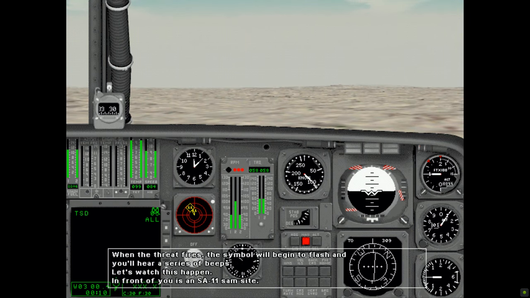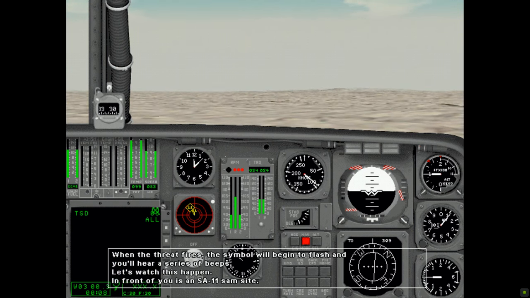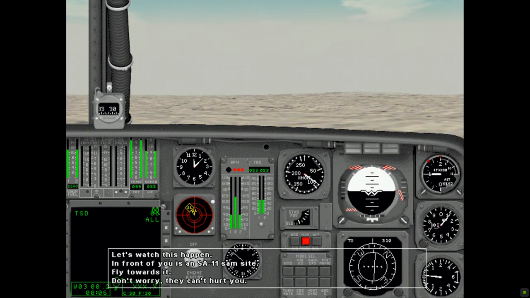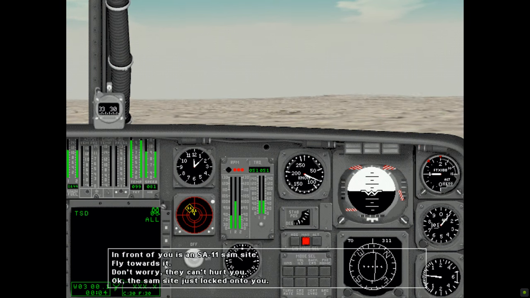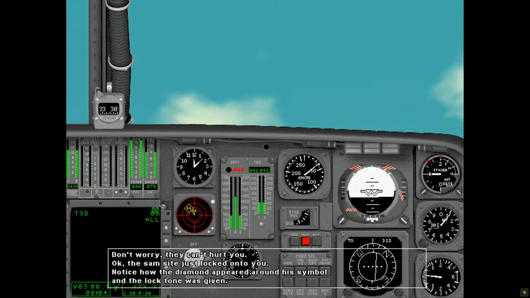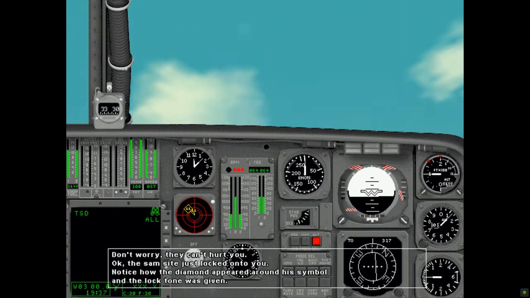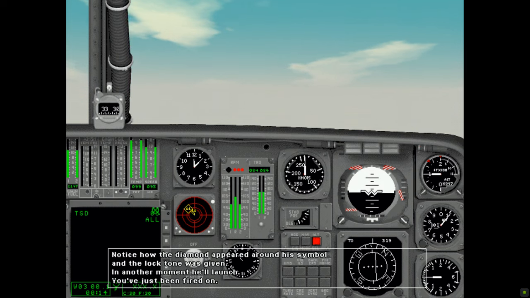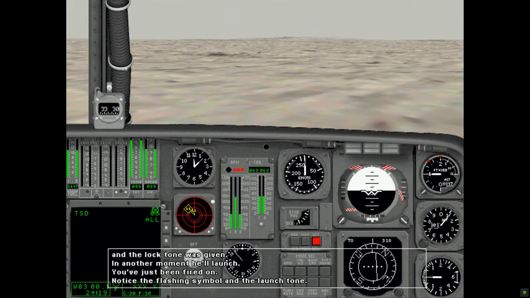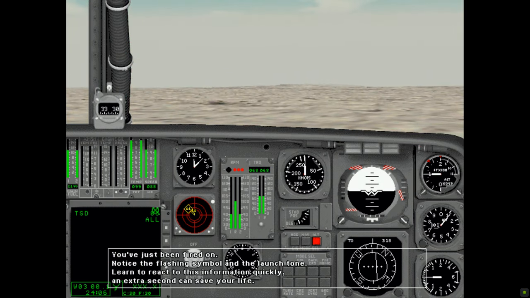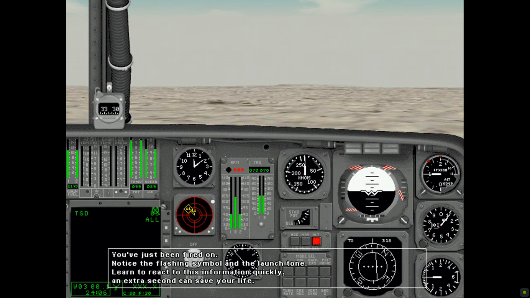Let's watch this happen. In front of you is an SA-11 SAM site. Begin flying towards it. Don't worry, they can't hurt you. Okay, the SAM site just locked onto you. Notice how the diamond appeared around his symbol and you got the lock tone. You've just been fired up. Notice the flashing symbol and the audible launch tone. Learn to react to this information quickly. An extra second can save your life.